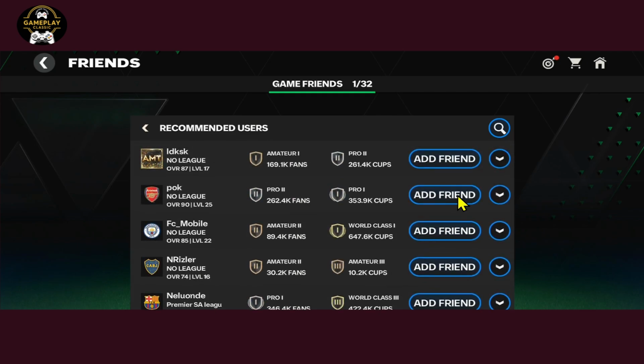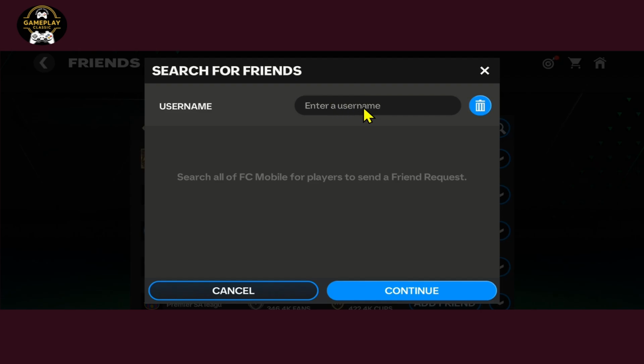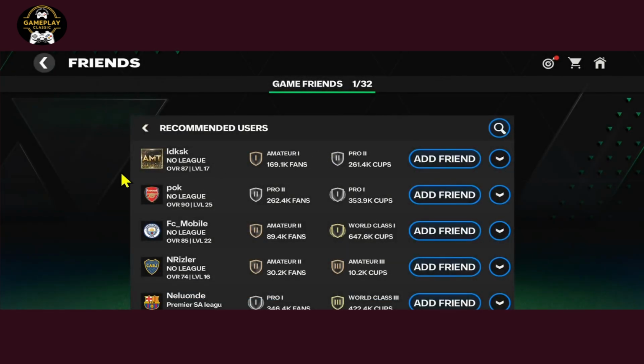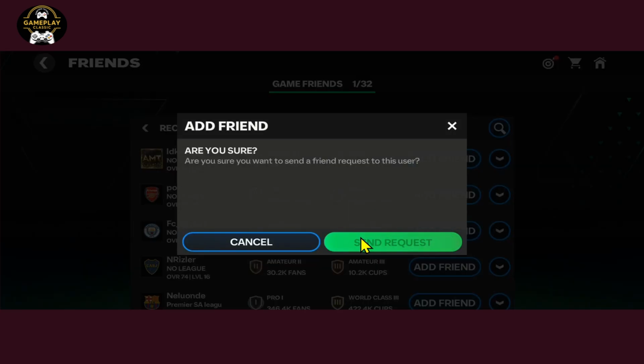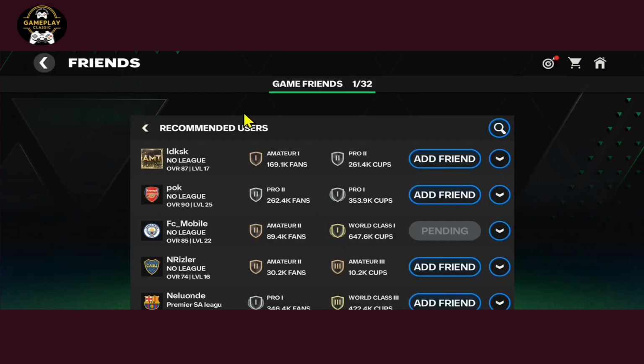You can either tap on the add friend button for each player, and you can also check their profile from the drop down menu. You can also use the search button to search for any user by typing their username. Once you have found a user that you wish to add, just tap on the add friend button and then tap on send request, and this will send a friend request to this user.